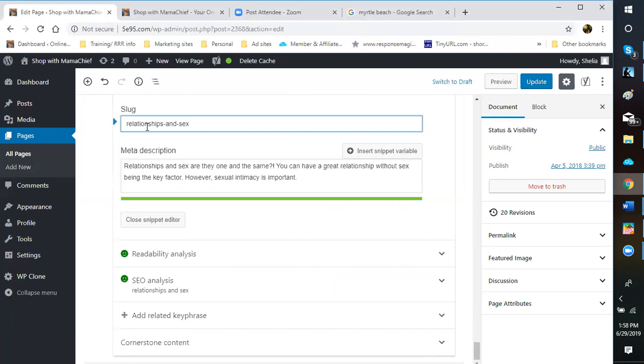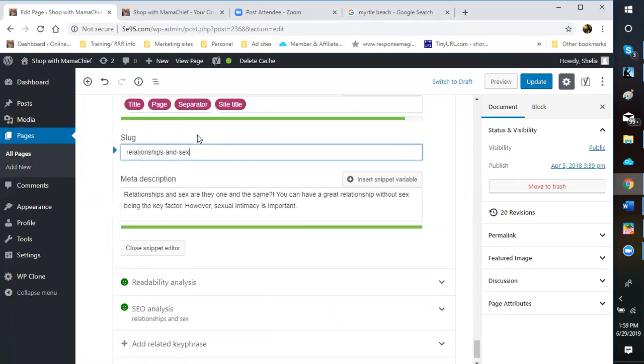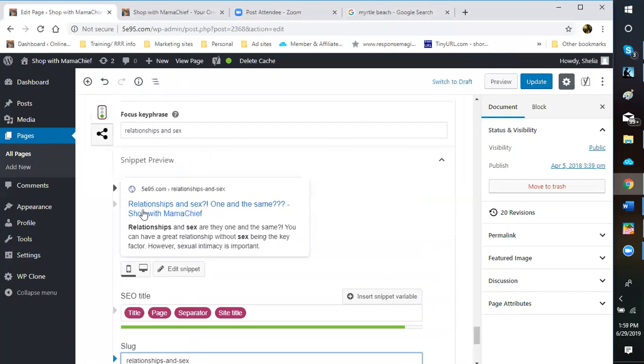Now, if I'd have just put in here something that had nothing to do with sex and relationships, then that would be like false advertising. I would probably get kicked off of Google. So you don't want to do that. But because this is in my title, then I can use that. So all I did was take this part off of my permalink and left just this.